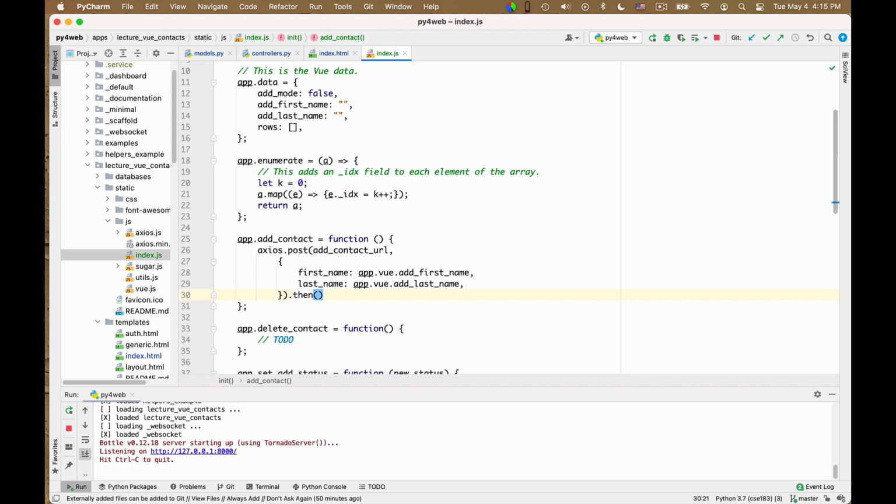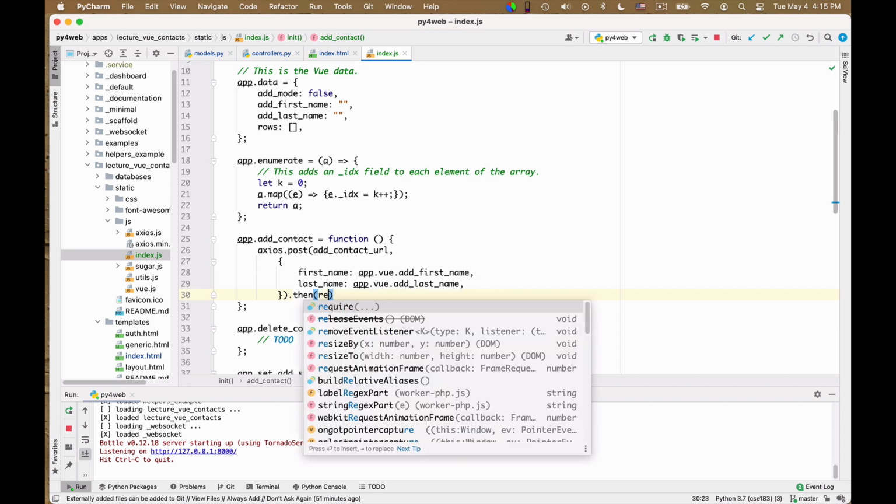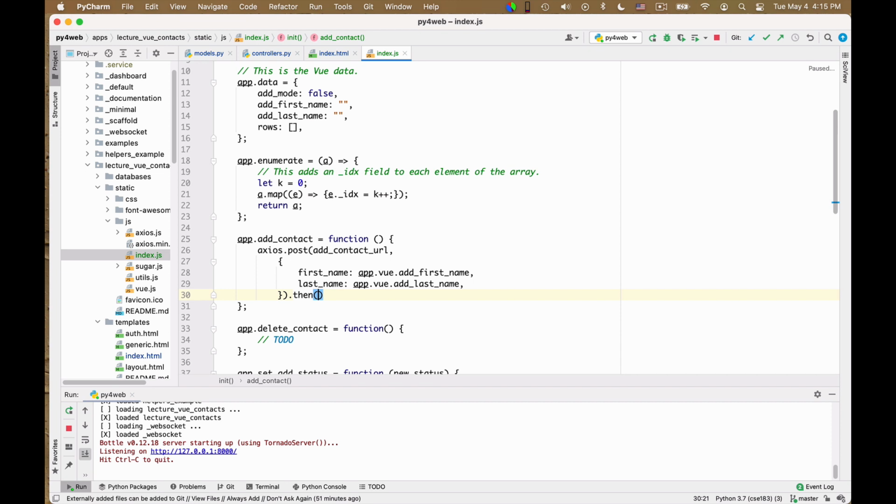So what I want to do is this. I would like to insert a row in my list of rows, but I want to do it appropriately. I wait until the server has performed the insertion, because in this way I actually know the ID. I will expect the server to be kind enough to tell me the ID. So I say then function response.